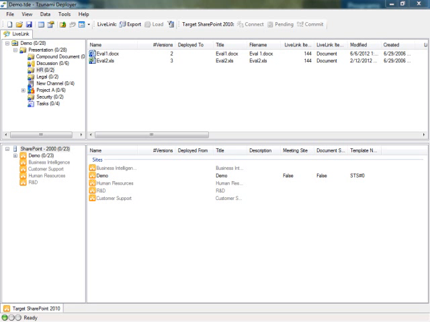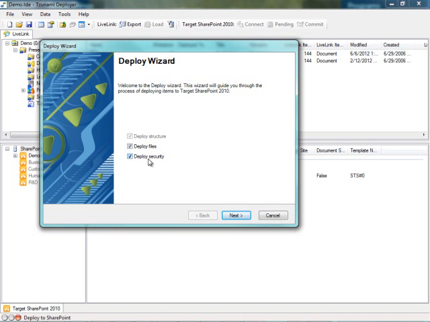To deploy content from our source to our target, we can use several methods. The first and easiest of which is to drag and drop our selected content to the desired destination in the target. We will select our LiveLink folder and drag it to our demo site collection. The Deploy wizard appears to guide us through the process of deploying the selected items to SharePoint.